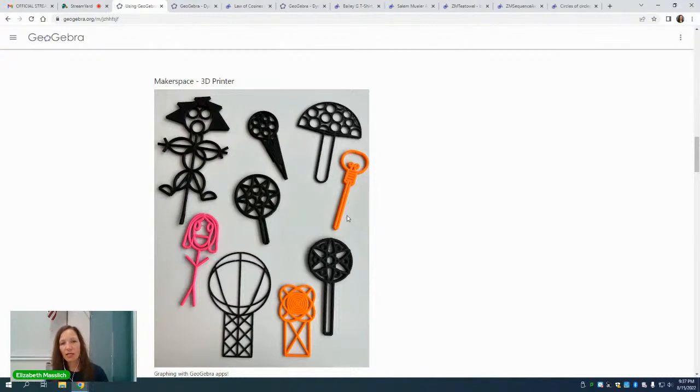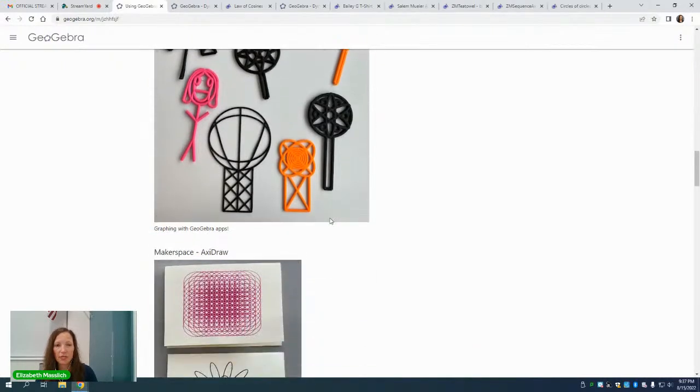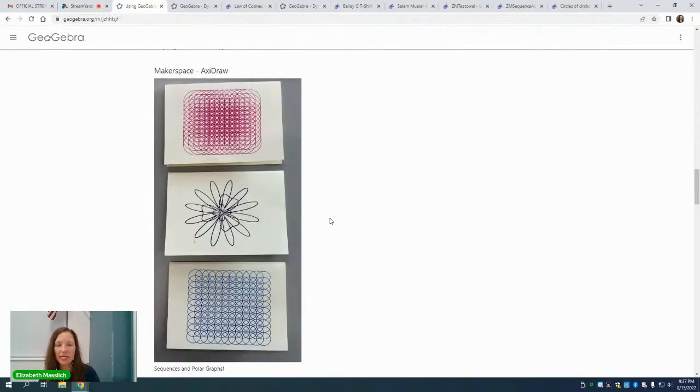Now, this doesn't have to take a lot of classroom time. They could create something on their own, or during classroom work time, and then you could just print it on your own, or you could have students start it off with a 3D printer. So that's something fun. I really like the AxiDraw. I love using GeoGebra with the AxiDraw. I want to tell you in particular about this top picture. These are just pictures made with GeoGebra. I'll show you how you can use sequences to create the top and the bottom, and you could use polar graphs on this middle one, but I printed it on the AxiDraw.